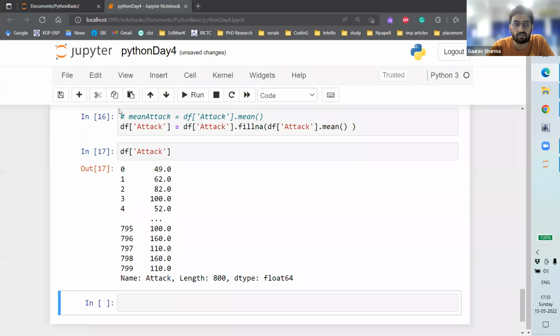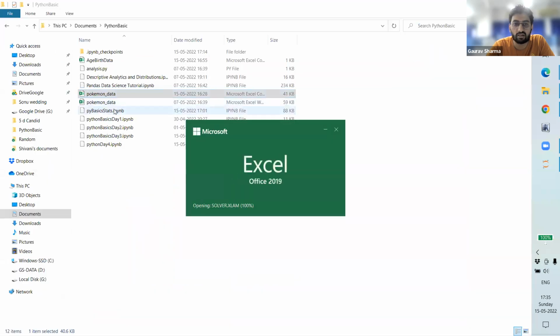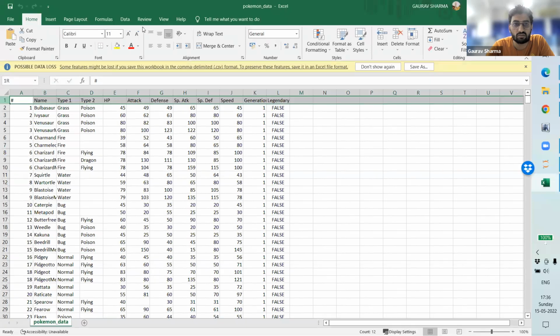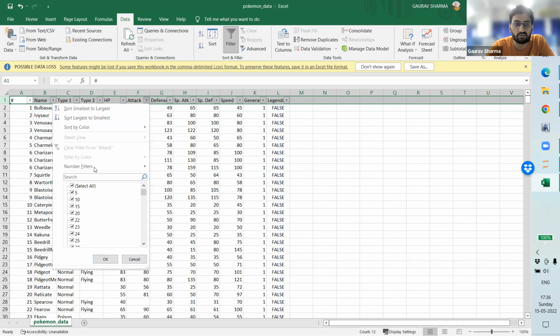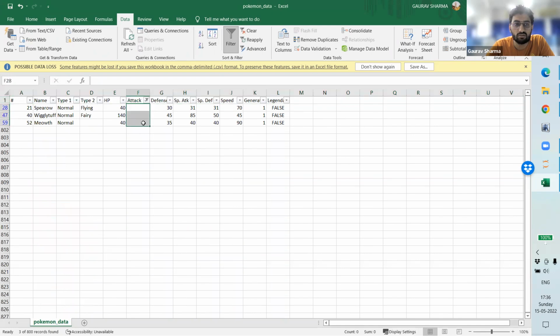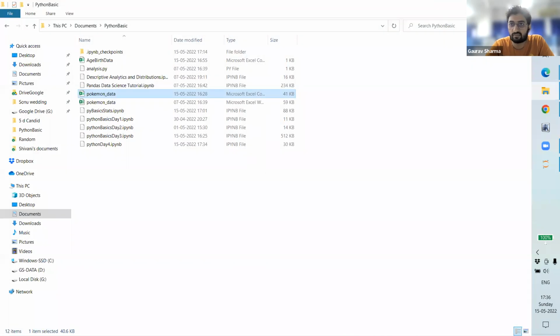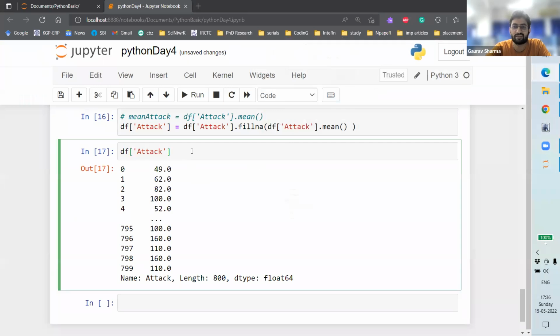In my file, let me again check which data points were missing. Here also you can check, there also you can check. So index numbers 21, 40, and 52. If you want to find this out using Python, you should give it a try. You should run a loop, or you should find some functions, right? To find which index is empty.